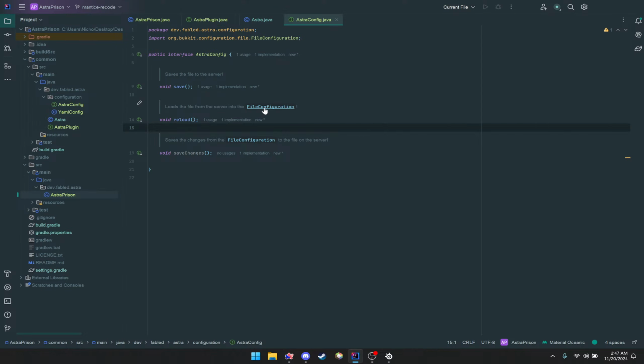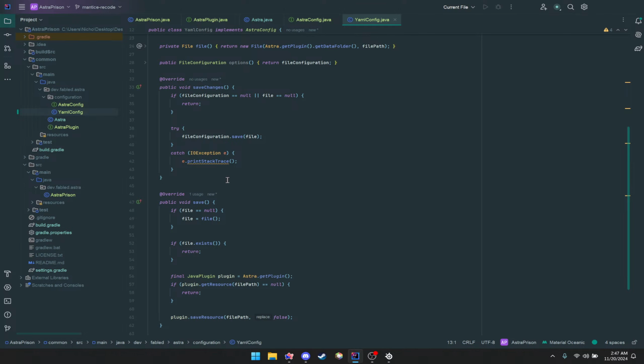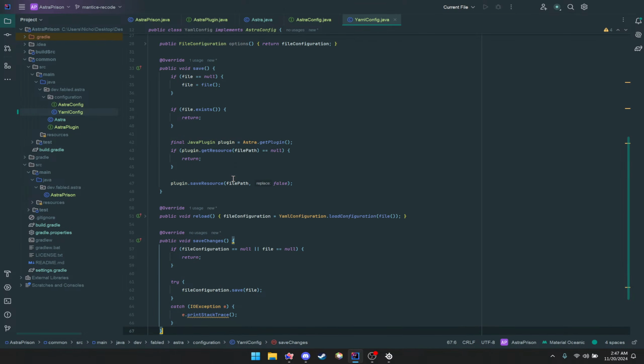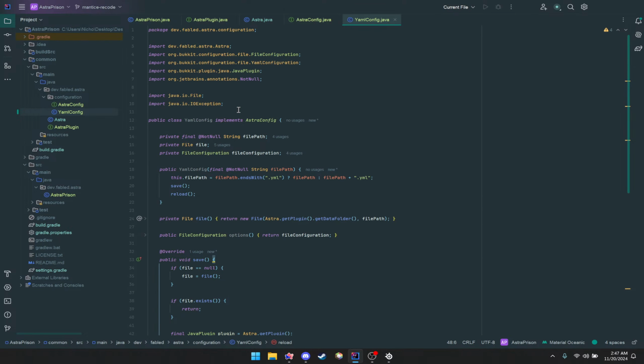Yep. You hover over this, it shows you what it is. It loads a file from the server into the file configuration. So change from the file configuration to the file on the server. Yep. So now if you reordered it here, let's go into here and reorder it as well. Like that. Okay.